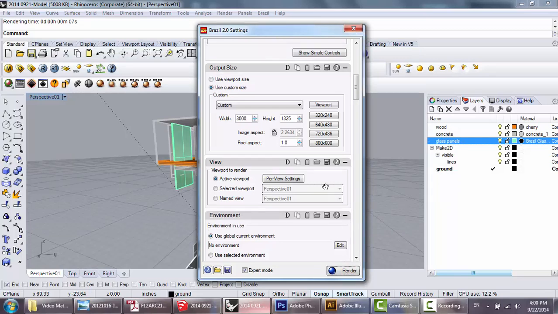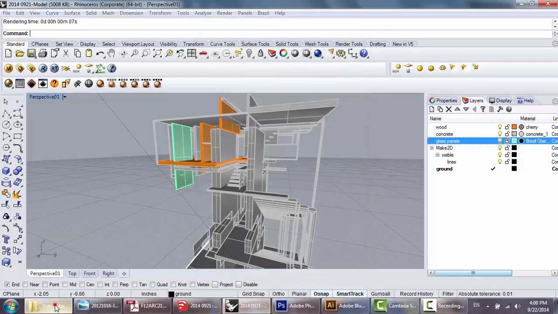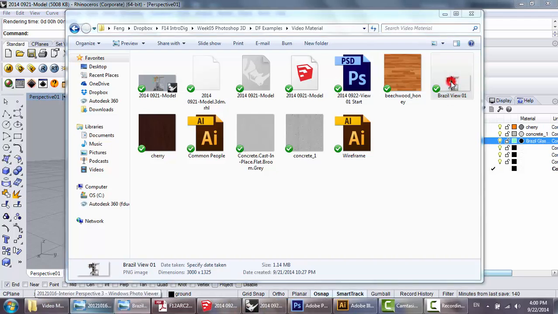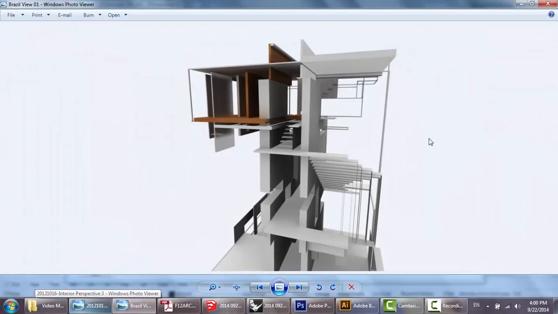After the rendering is done, you can save it to a PNG file, which is like that.